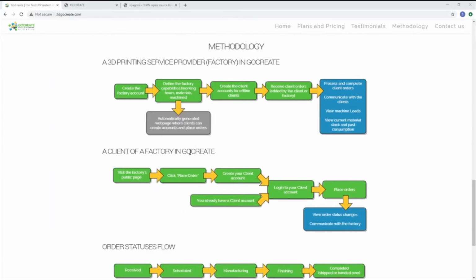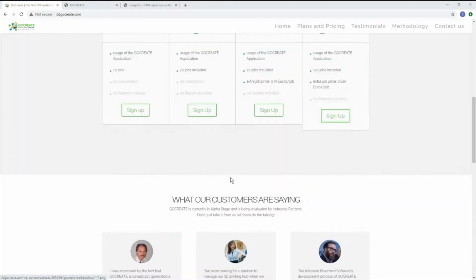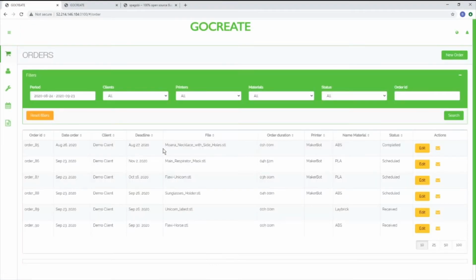And we are going to go through some workflows for the factory, from creating the factory account up to processing and completing client orders, communicating with the clients, and so on. For the client of a factory in GoCreate, from visiting the factory's public page, up to placing orders and seeing the status of the orders. This is the order status flow from received to completed. But we do have an actual demo, so let's see that.